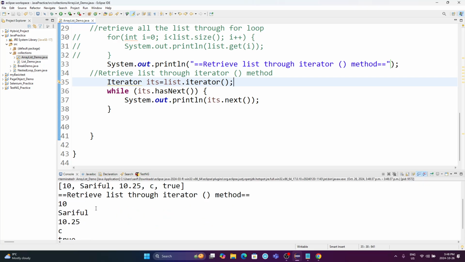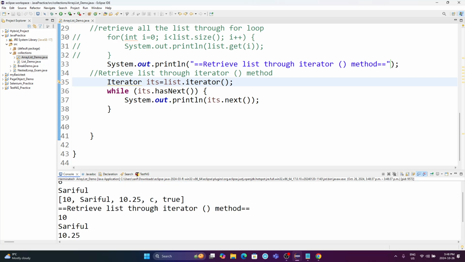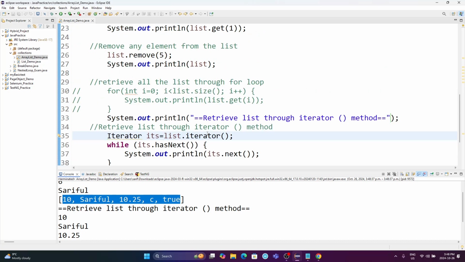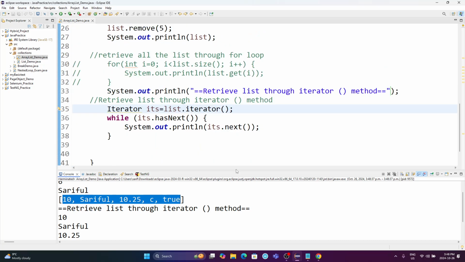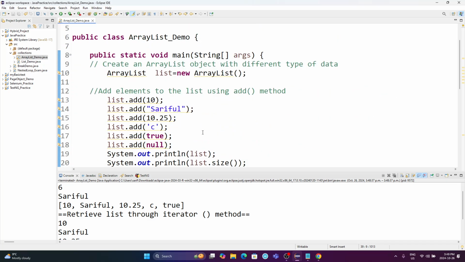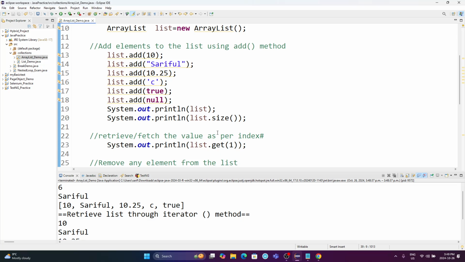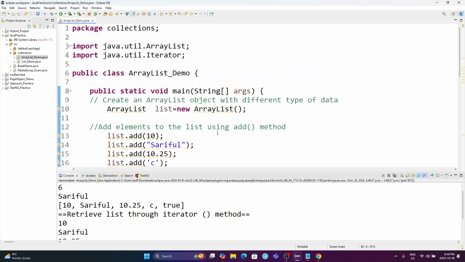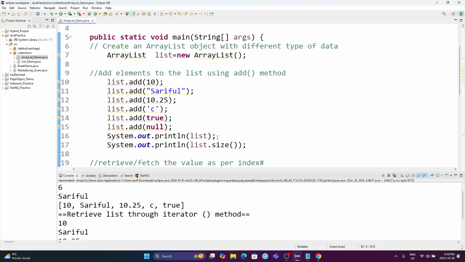Very good. You can see here is the retrieve list through the iterator method: 10, sureFull, 10.25, C, and true. So this is our latest ArrayList value, and it's being retrieved using our iterator object, right? That's the way you can use the iterator. It's totally up to you which object, method or process you use to retrieve the data. But this is a full, complete example that gives you a clear idea of the use case of the ArrayList and also its features and different methods. Thank you.